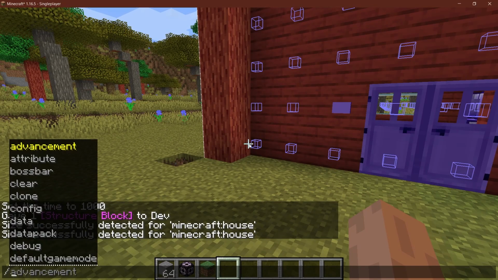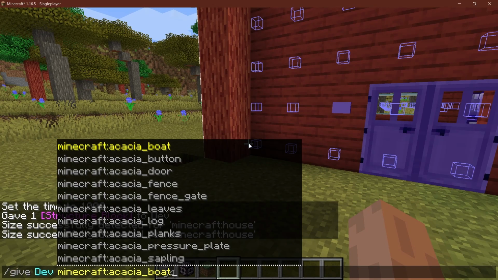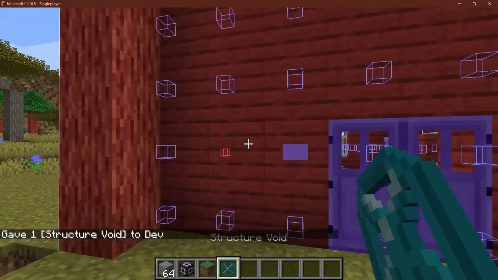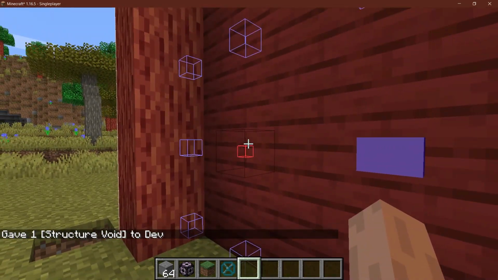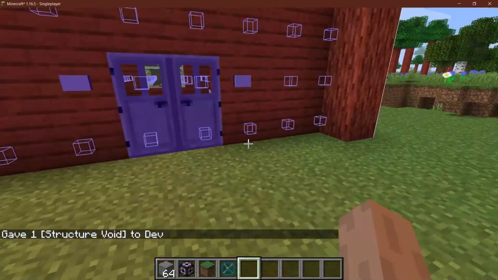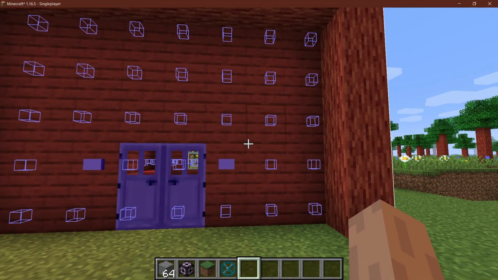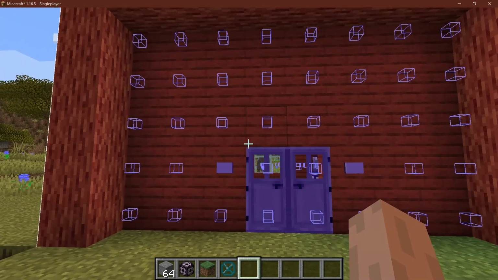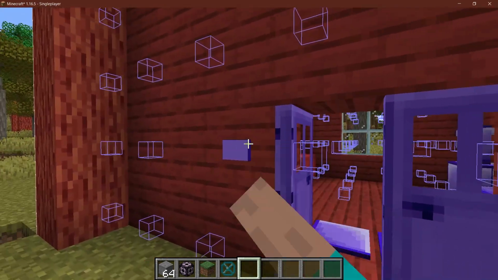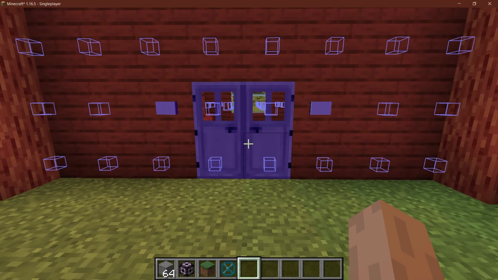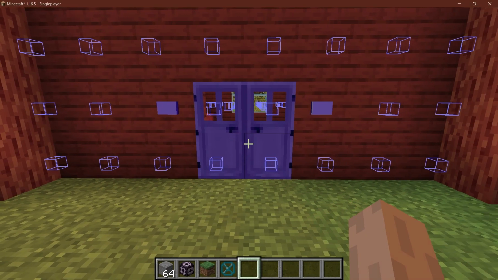And there is something else, which is the structure void. So as you can see, this guy. And we can place this down. And the idea of the structure void is that, well, right now, this is all air. And the air actually also gets saved. However, if we, for example, wanted to spawn this underwater, then every block here is actually an air block, and that would actually be replaced with air. So even though there would be water usually there, now it's replaced with air.